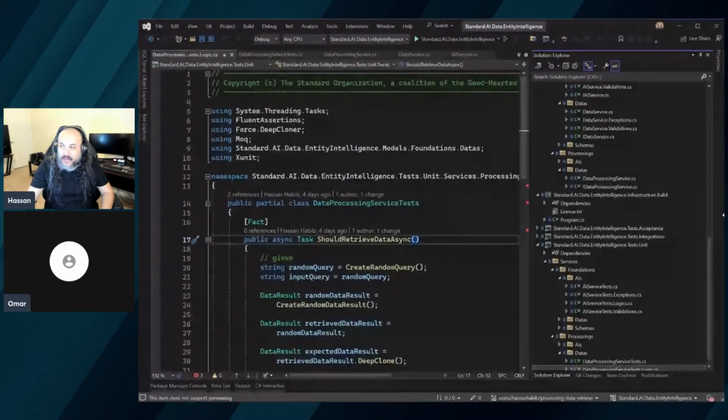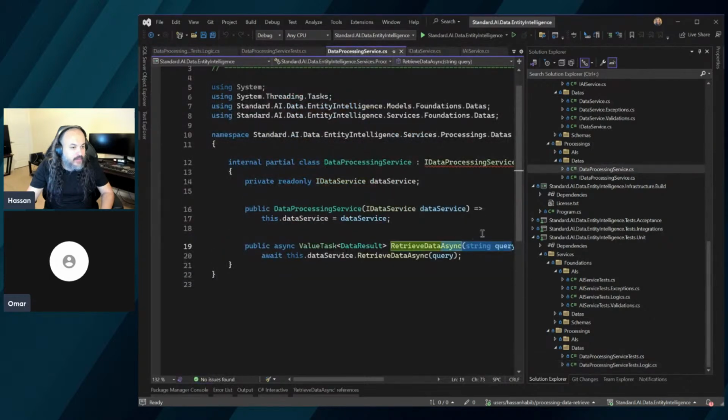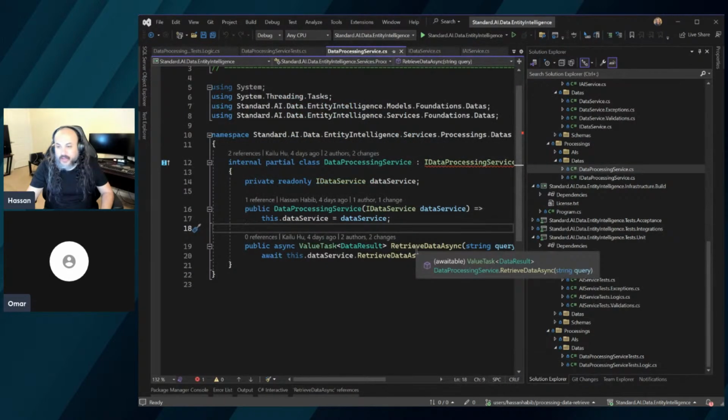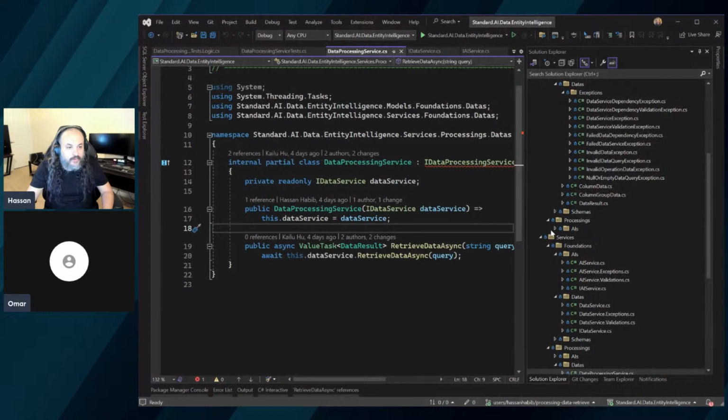I'm going to write a little test in here, and this test will focus on validating the incoming input query. We're validating whether it's null, empty, or white space. So we're just going to throw an invalid query or invalid query data processing exception, something like that. So let me go into our processing services.